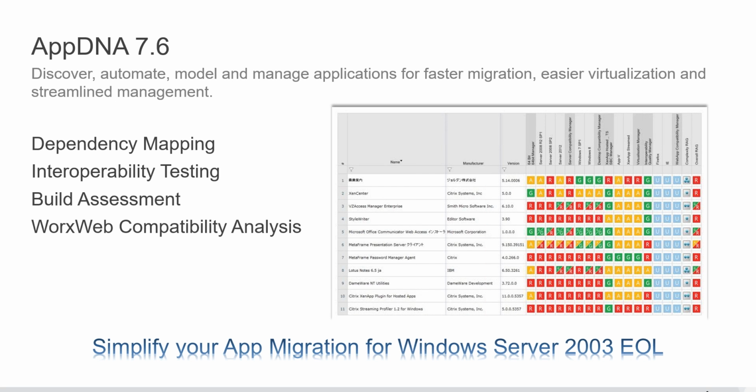And what we do is we read the DNA of the application. That's marketing genius, isn't it? It's called AppDNA. It reads the DNA of the application, and we compare it against known limitations. And the reports you get back will tell you clearly the effort required to upgrade that application.